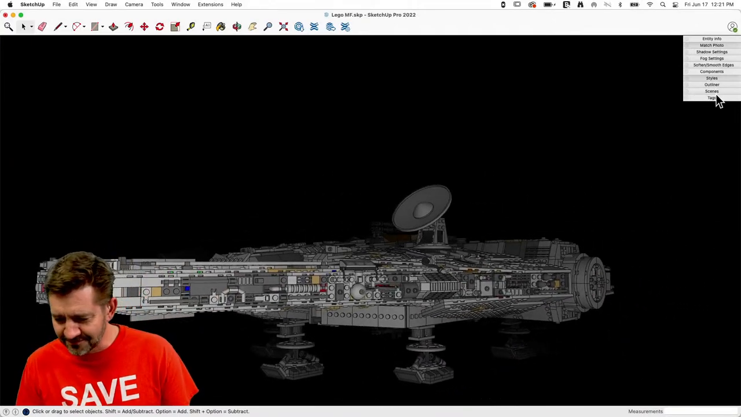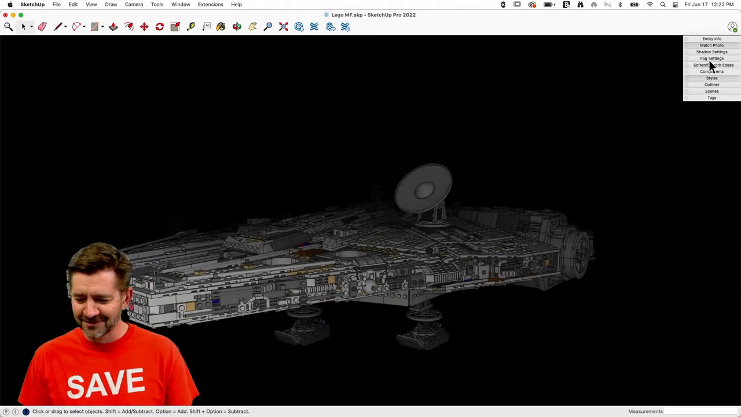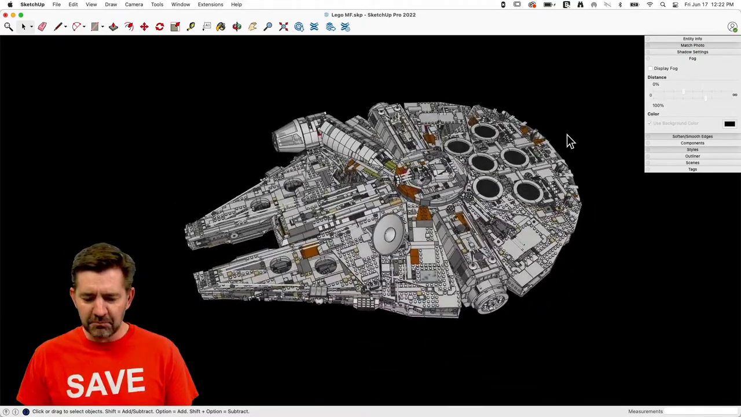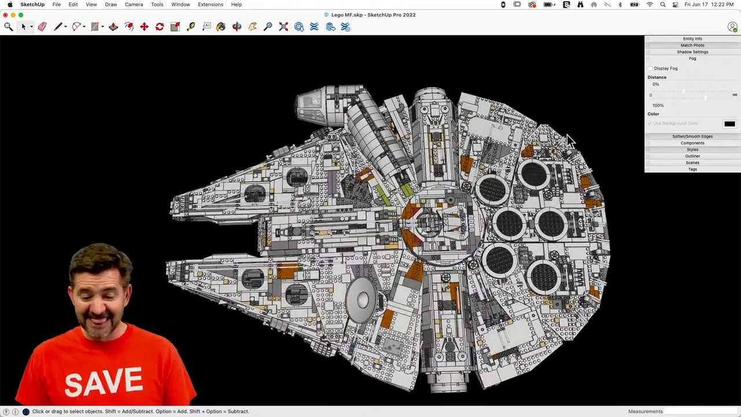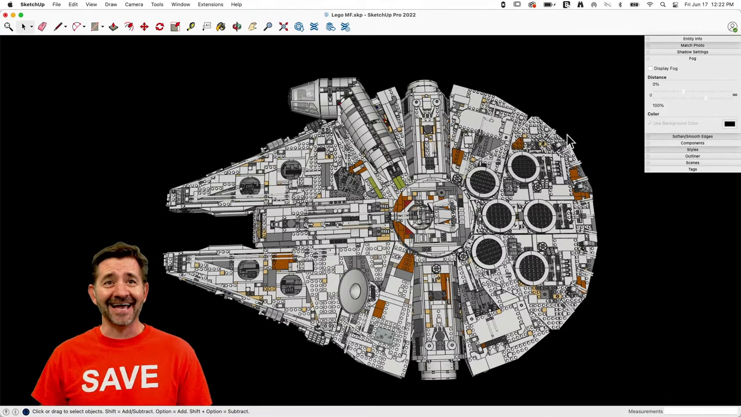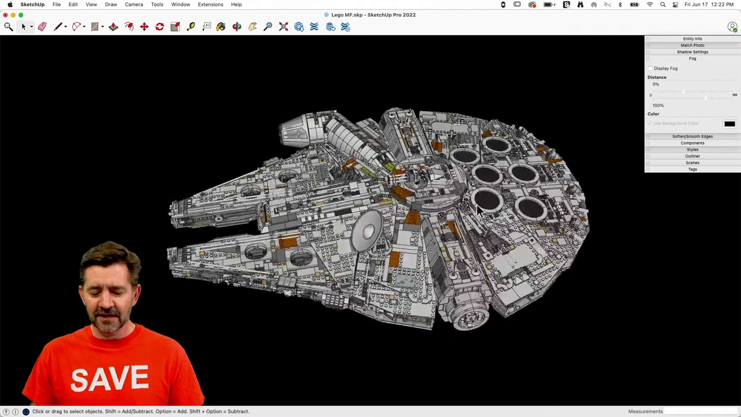That's good looking. I was just showing off a little bit. Let's turn fog off. All right. So this model is thousands of pieces. I don't remember exactly how many, but there's a lot. There's a lot of pieces in here.